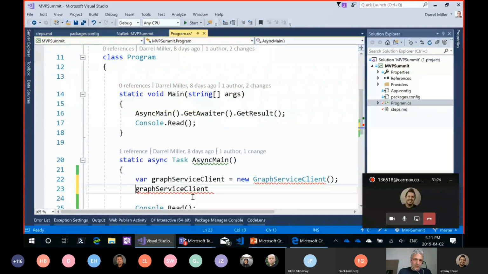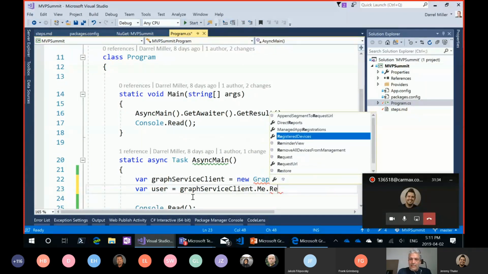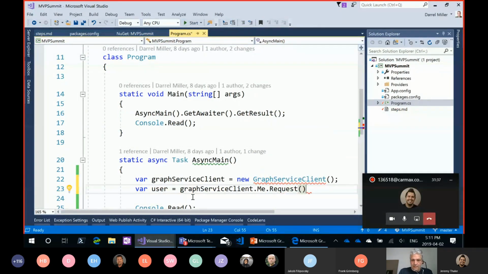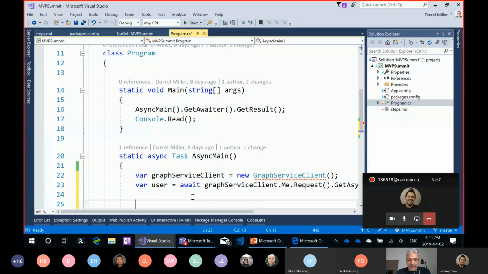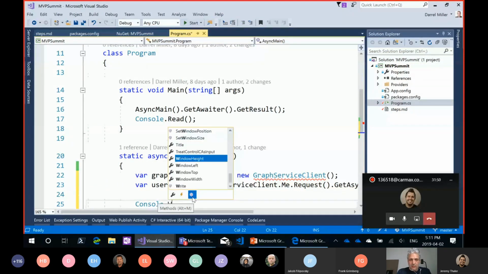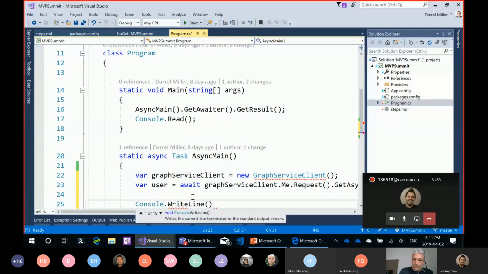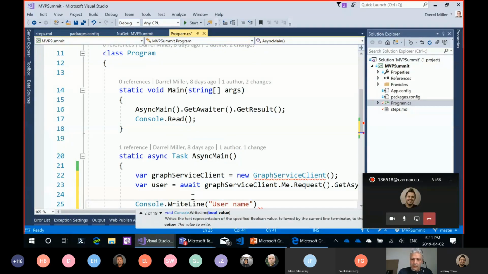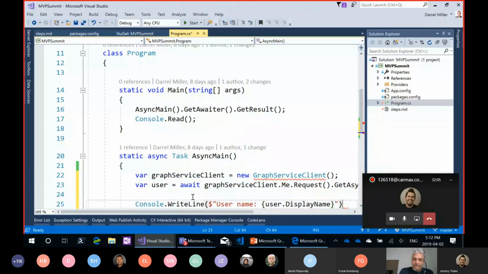So what we want to do, this is a nice simple case, we'll go and get the canonical user equals graphServiceClient.Me.Request.GetAsync, and then of course because it's async we're going to put an await at the beginning of here. And then when we get it back, just to prove that it actually worked, we're going to write out to the console and pull out some property from user, like user.DisplayName, for example.